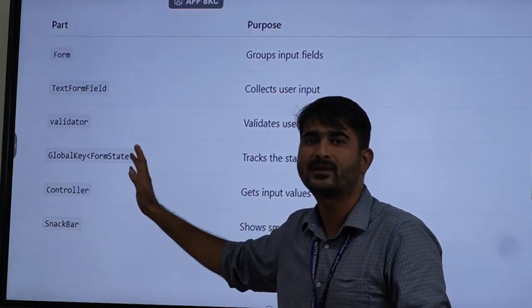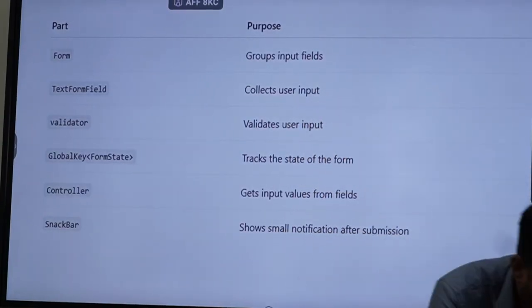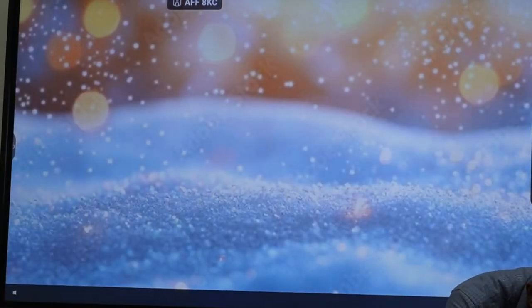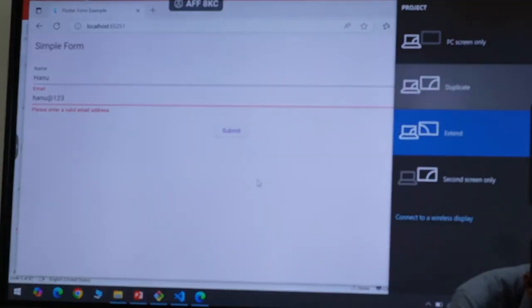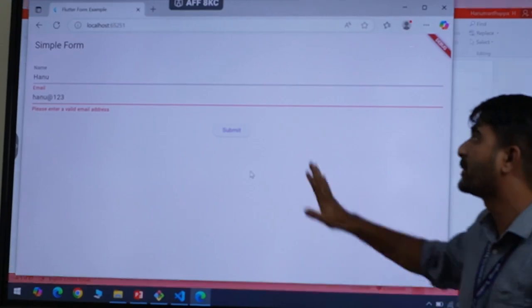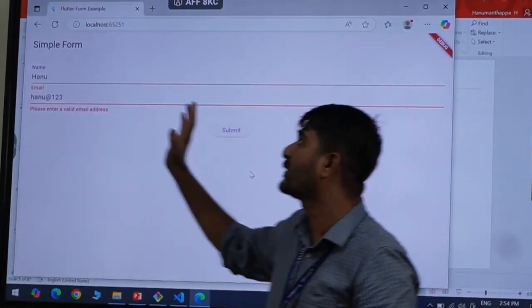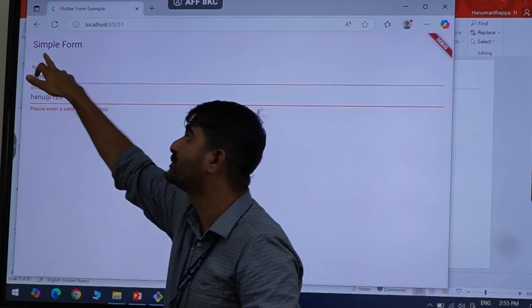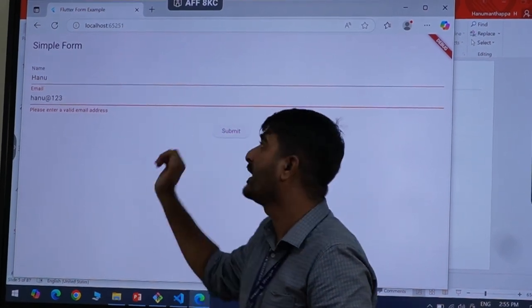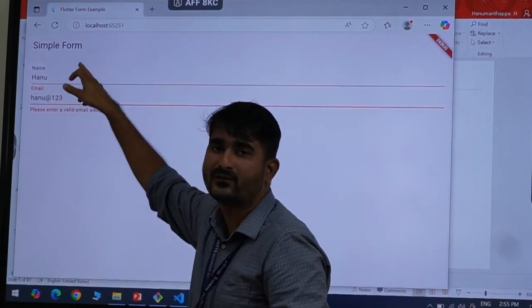These parts I will be explaining by giving the demonstration in the main application. This is my demonstration page. Here what I did is I have used the app bar. By using the app bar, I have given a name called simple form to the Google form, and here I am going to use two different fields.